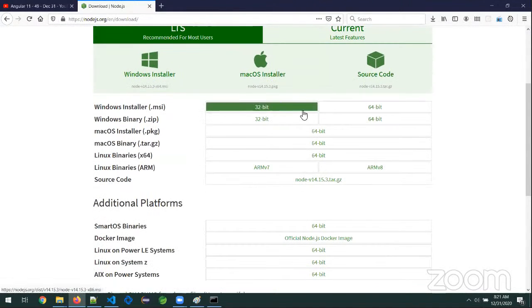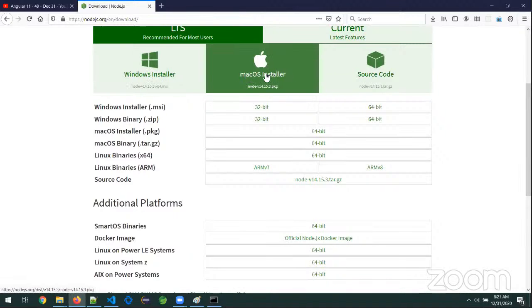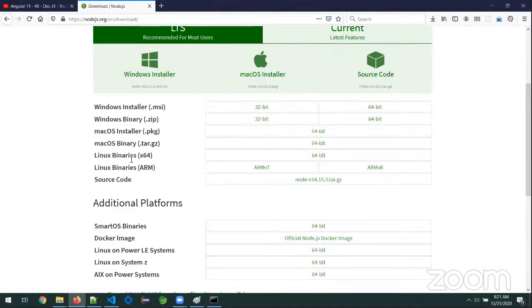So you can see 32-bit installer is there, 64-bit installer is there. And don't use any of these zip files. So right now it supports Windows, Mac, and Linux libraries. But right now we want to install the Windows environment. That is why, what is the one, sir? Windows installer .msi, which means Microsoft installer package. So those are the ones, sir.